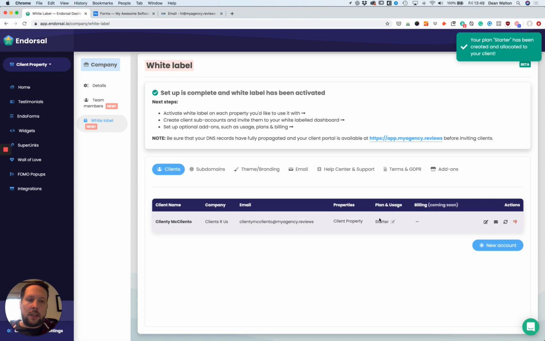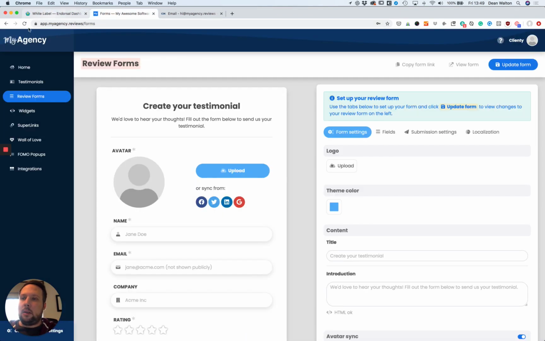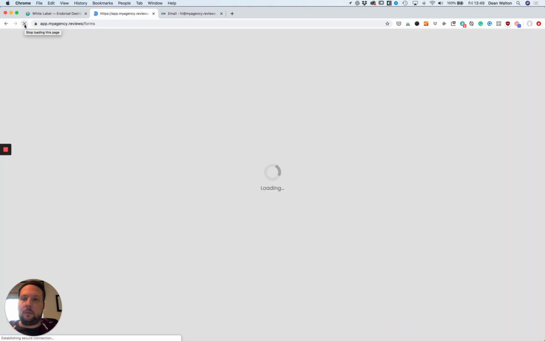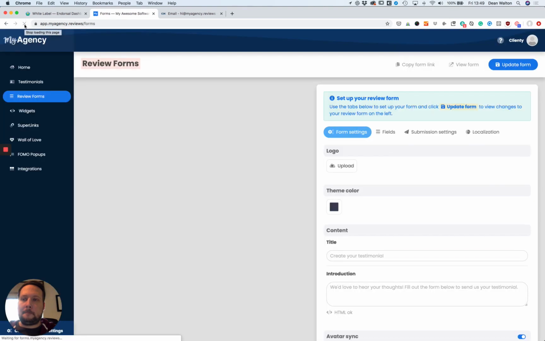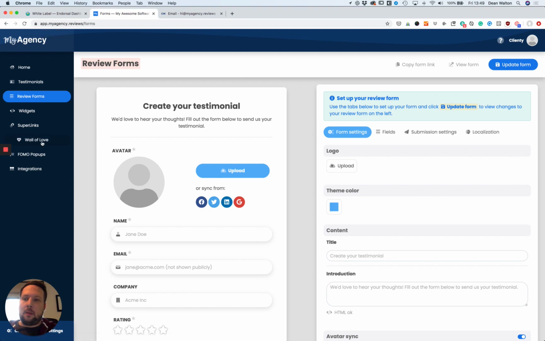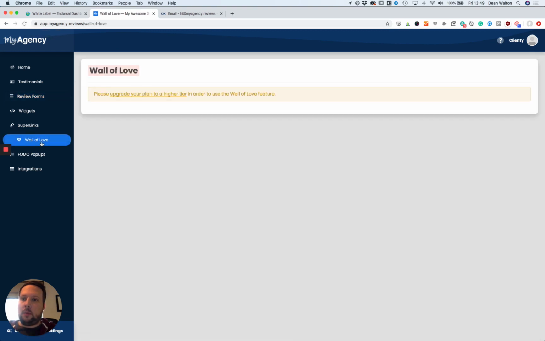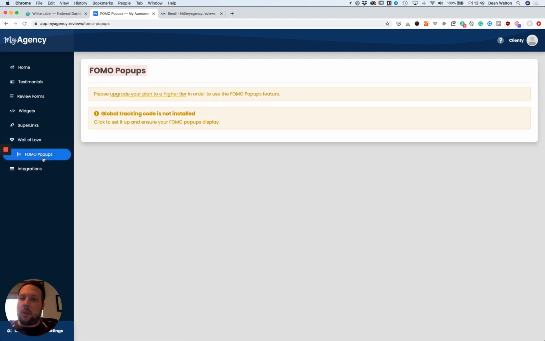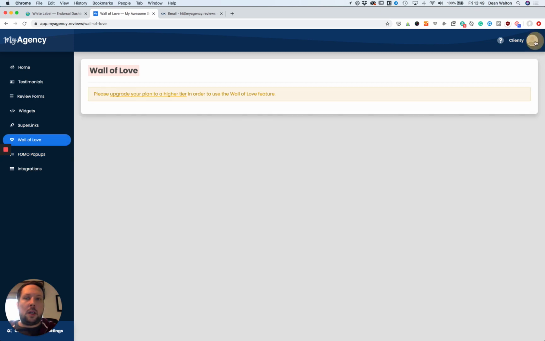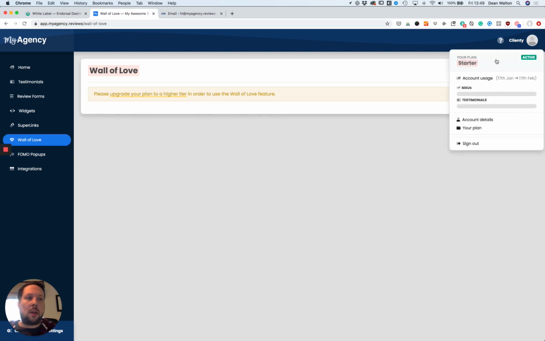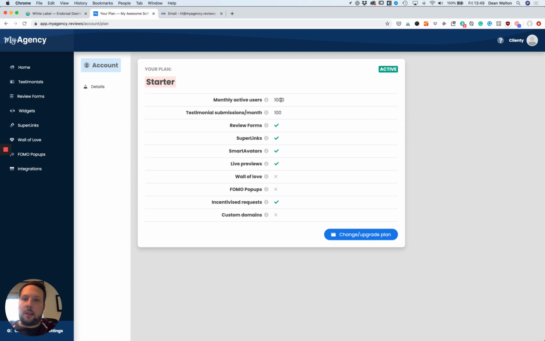So your plan has been created and now allocated to that client. So if we go back to the client login on your dashboard and refresh, let's go to, say, Wall of Love for example, and they can't access it now, they need to upgrade in order to be able to use that. And then you can see up here they're on a plan, Starter plan, and they can even click that to see what they get included.